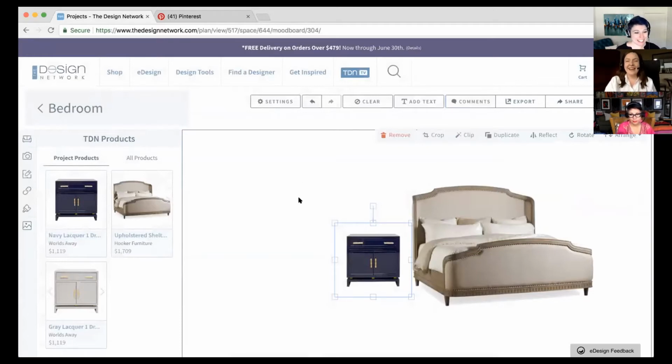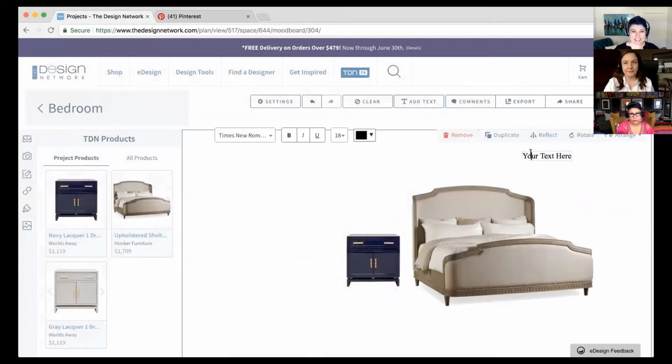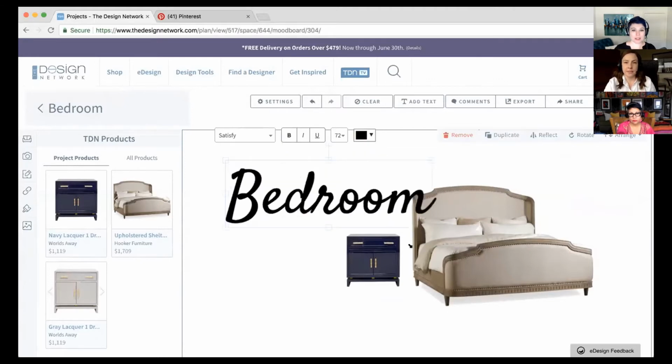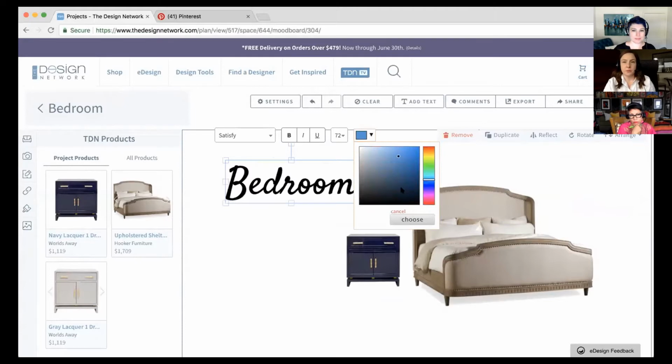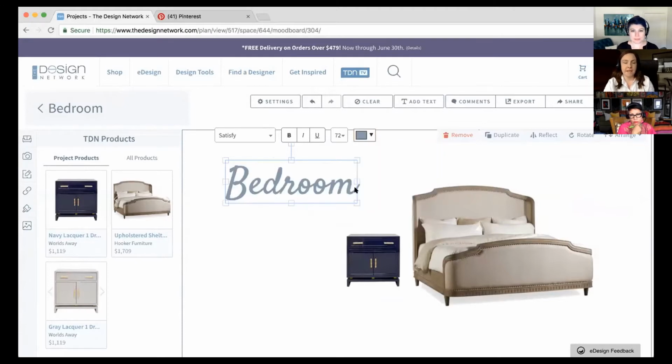Right. You can add text to your mood board, which is fun. So let me add some text and I'll show you how you can change the font and the size. So you can make it all fancy or however you want to do it. And it goes up to 72, but if for some reason that's not big enough, you can always make it bigger. And you can change the color options. You can pretty much do whatever color you want and it'll change it.